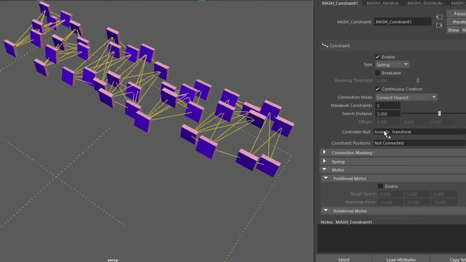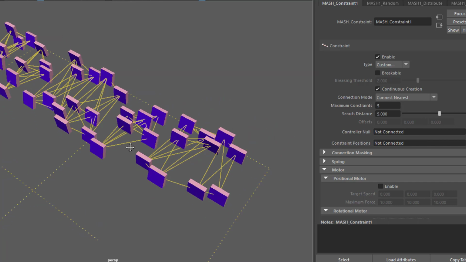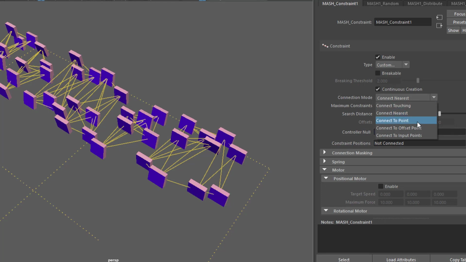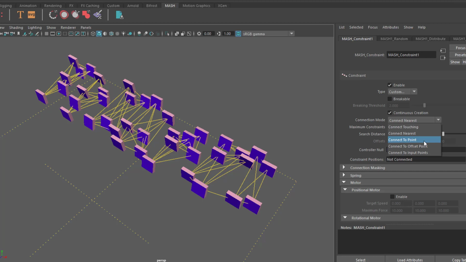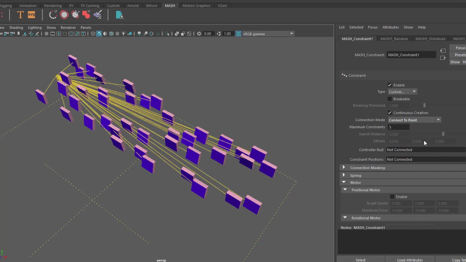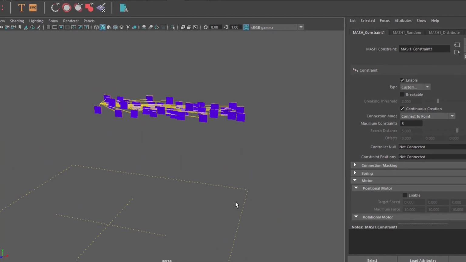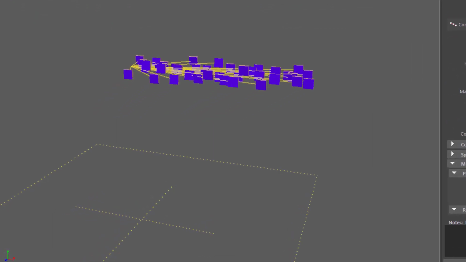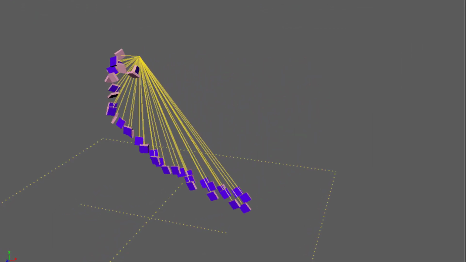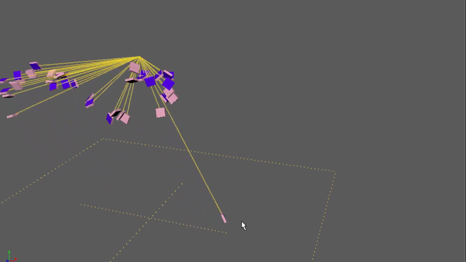We could play a lot with these things, but we go down to custom now. And custom, we will connect not to the nearest, but to a point. And now watch what's happening when I choose this command, connect to point. They're all connecting to that point here. And this object still is working. So let's see the animation now. You see, this one is bouncing off the floor.